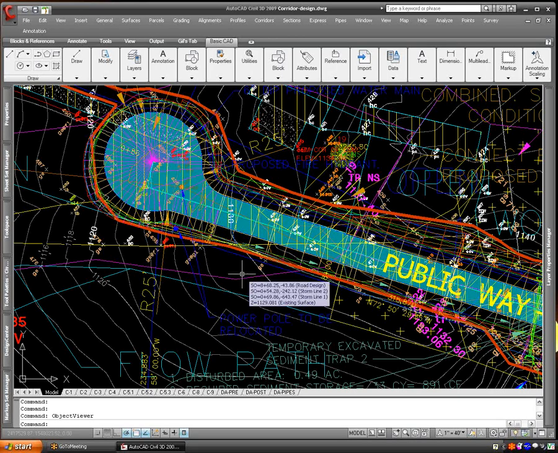Creating components for the corridor. Number 1, alignments. Just refer to Alignments 101 on how to create your basic alignment. Profiles. You need a profile view and a profile object. Refer to All About Profiles for that particular information. If you refer to that class, you'll be able to create a profile view. And the second thing is a proposed profile object, which is the vertical alignment of your road.